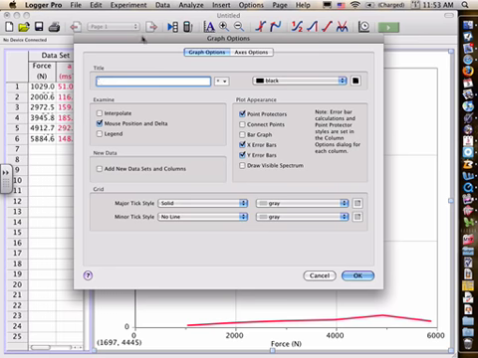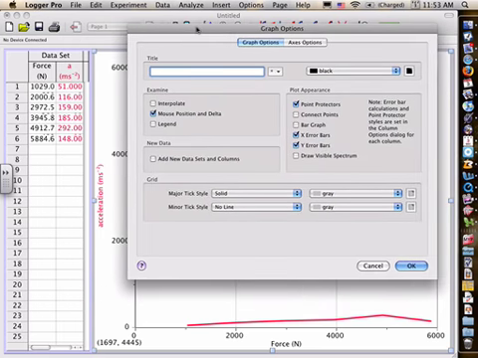And now let's give it a title since we're here. What's our title going to be? The general rule is always y versus x. So it's going to be acceleration versus force for a stopper. What was the stopper doing? Stopper in circular motion.